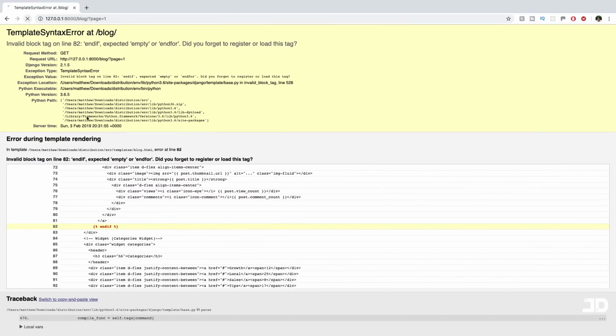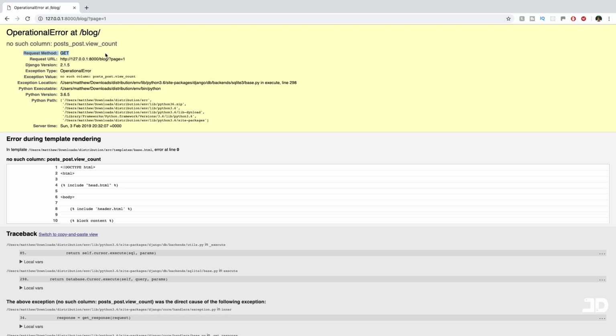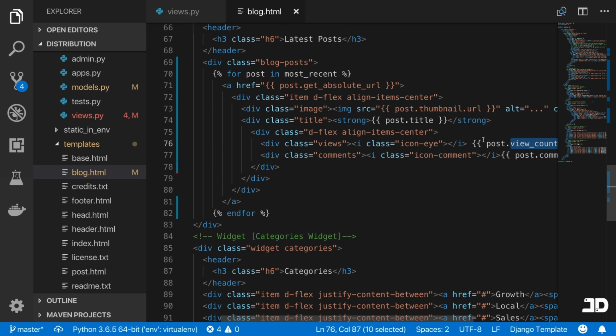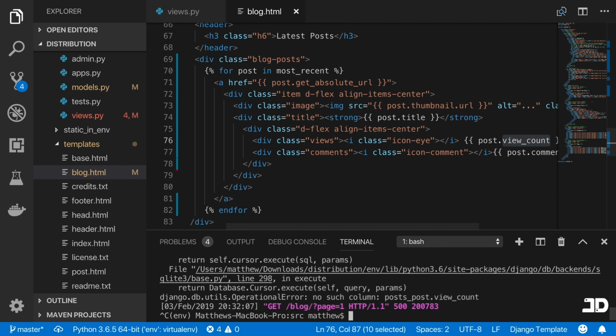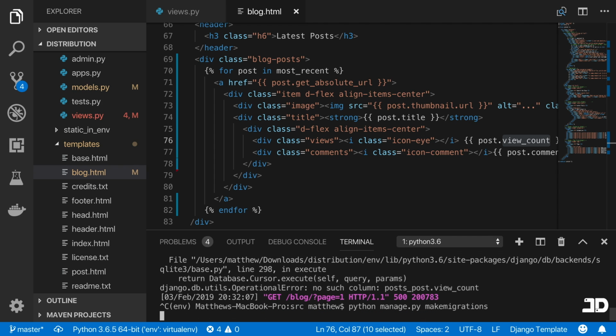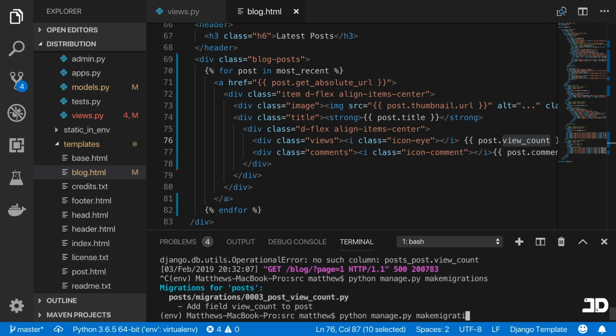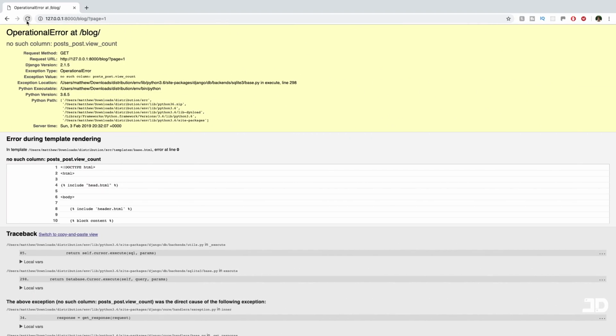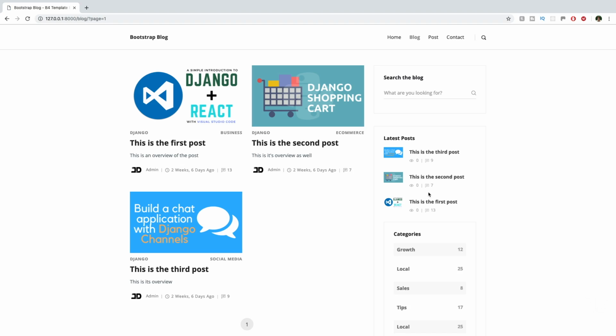Cool. So refresh that. Now we have a view count as no such column, and that's correct because we don't actually have a view count. So we'll just close that and say python manage.py makemigrations, and we've set a default to 0, so we can make that migration. And then we can say migrate, and then run the server, come back, refresh. There we go. So now you can see each post has 0 views, which is correct.